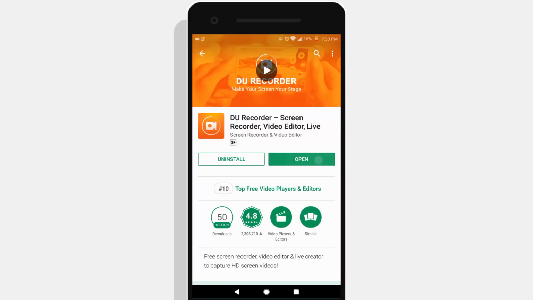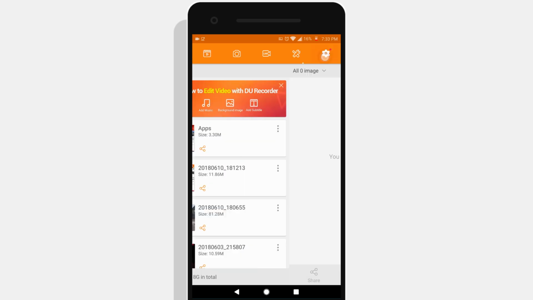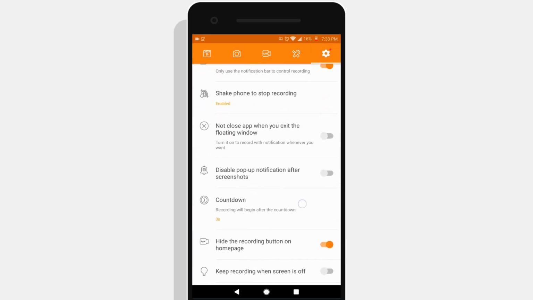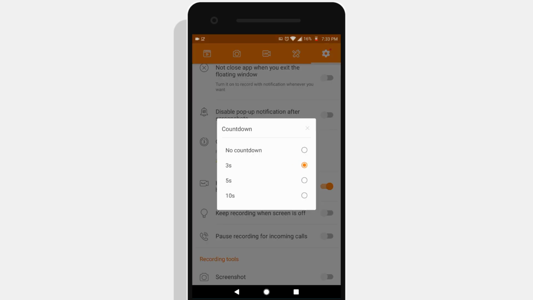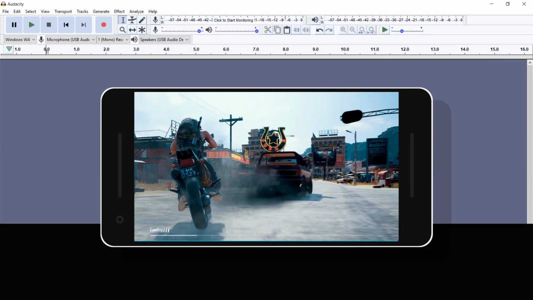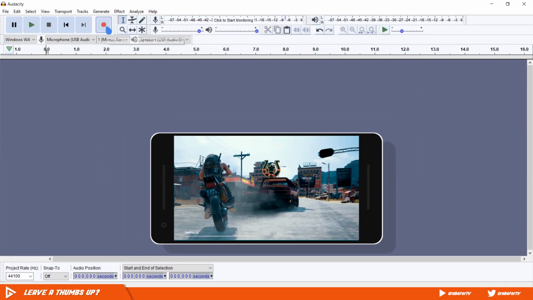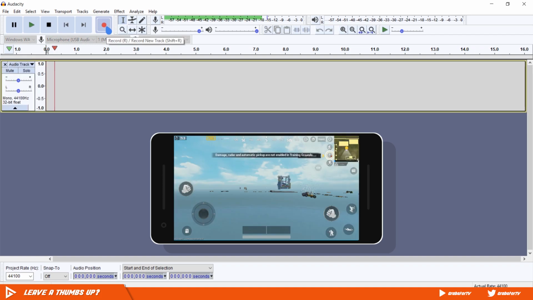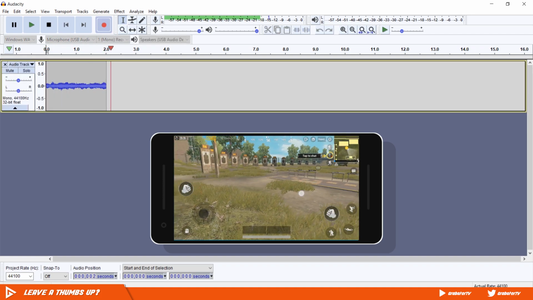Now on your phone, launch the screen recorder and make sure a 3-second countdown is set. Open up a game or whatever you want to record. Hover your mouse over the recording button on Audacity. Right when the countdown ends, press record in Audacity. This will help us sync the audio later.